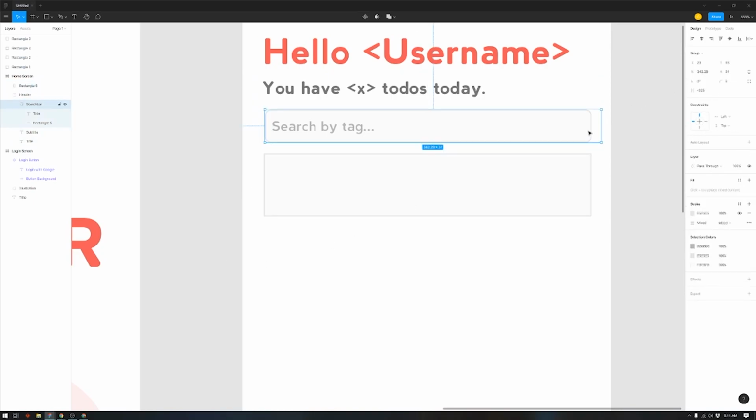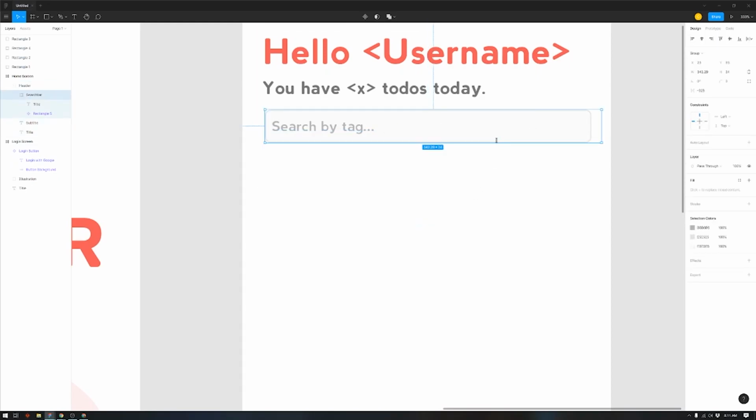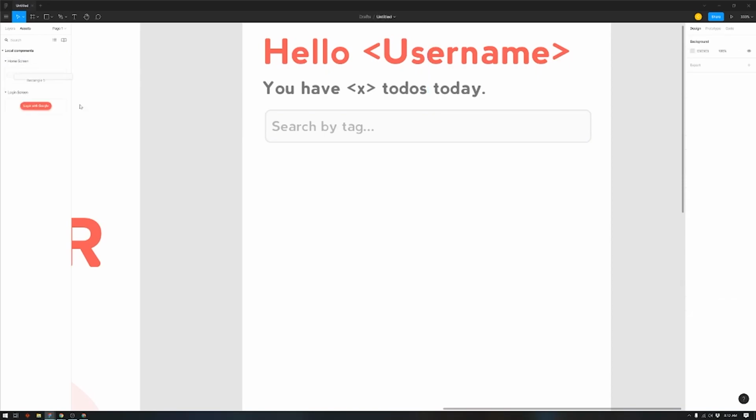And we have, so it actually would be better if I made this a component. I should just do Control K, does that. And then there's a rectangle right here. And if I go into Assets, I draw out this rectangle. And this is going to be our new to-do card.